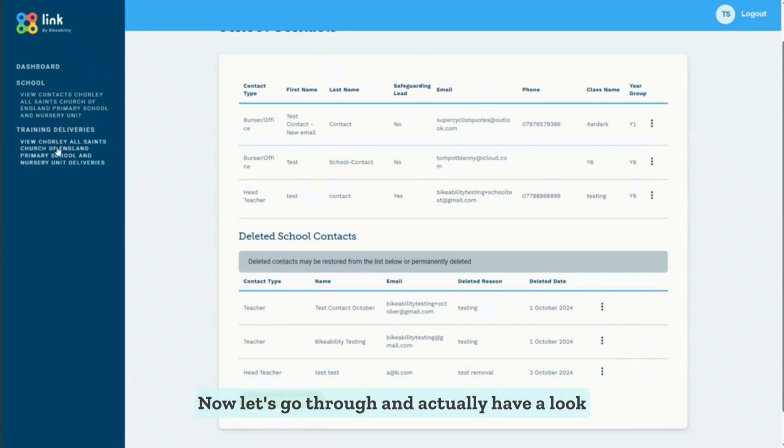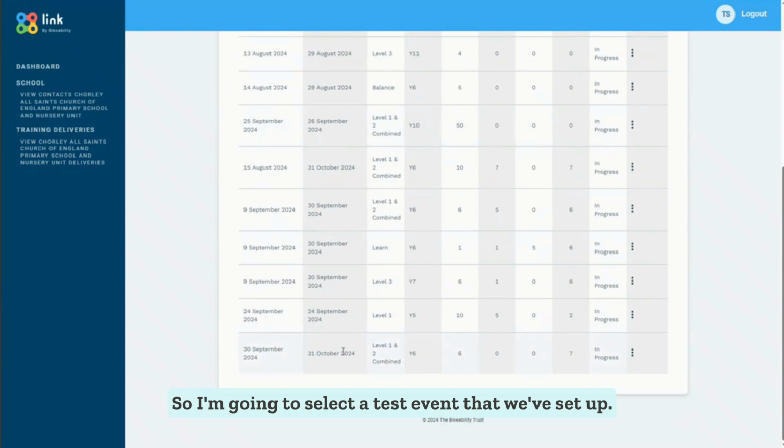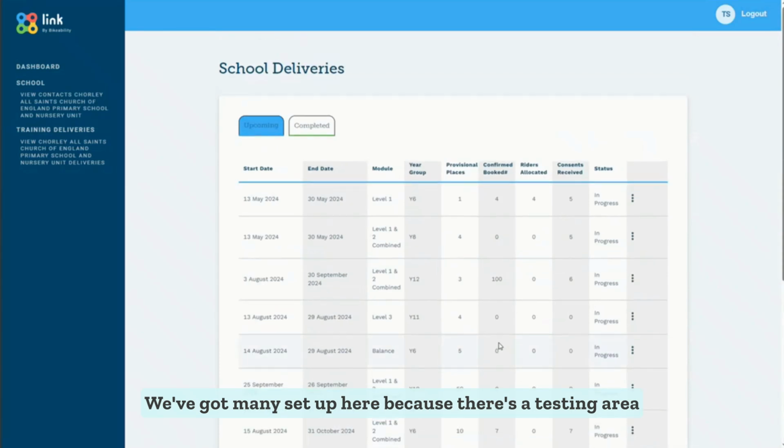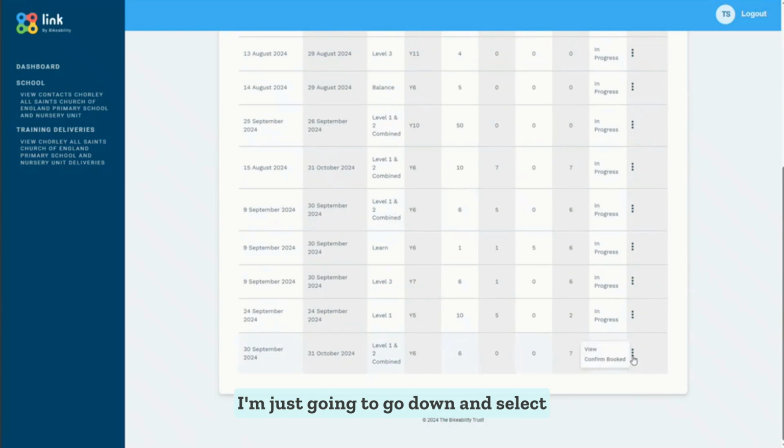Now let's go through and actually have a look at the training events themselves, the training deliveries. So I'm going to select a test event that we've set up. We've got many set up here because this is a testing area of our website. And I'm just going to go down and select the event that we're working with.